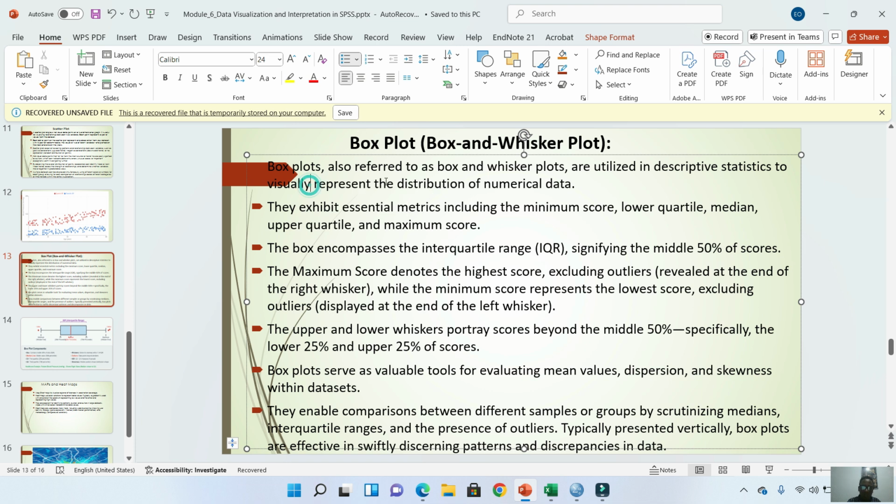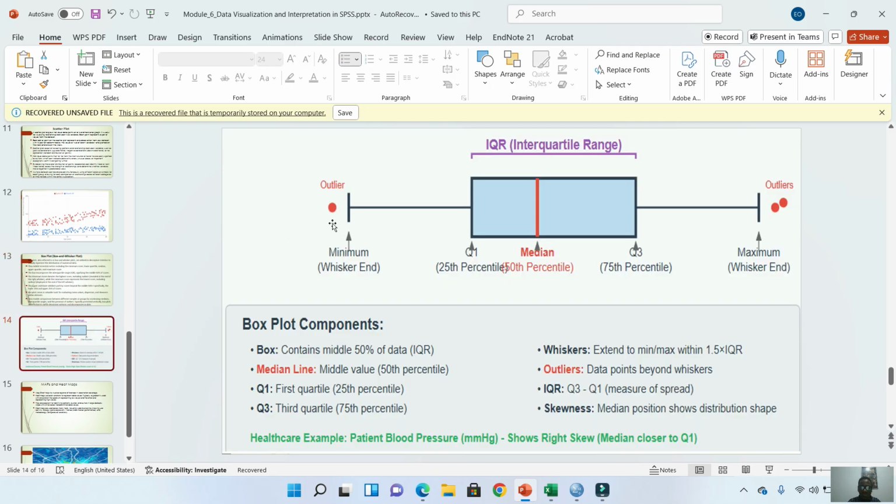Box plots. A box plot, also referred to as a box and whisker plot, is utilized in descriptive statistics to visually represent the distribution of numerical data. Box plot is really the most detailed kind of data representation that you can do. And this is how the box plot looks like.